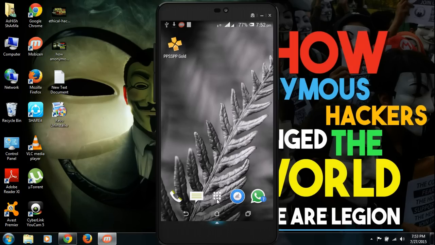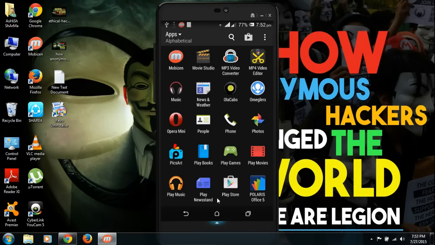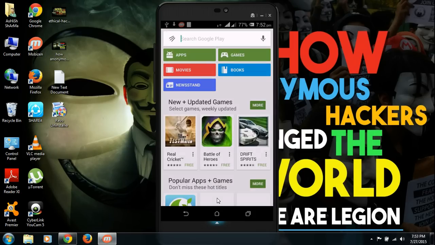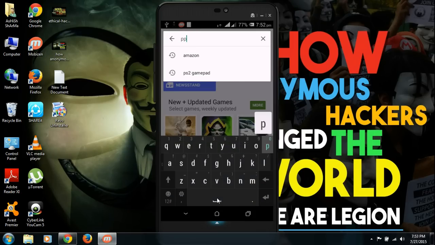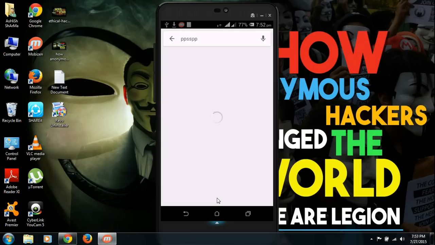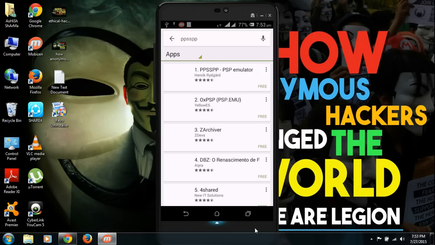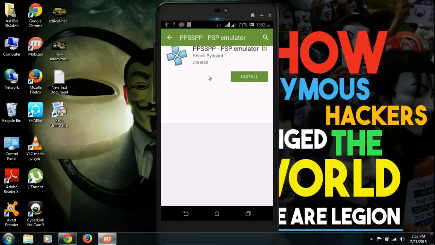So first you need to download the PPSSPP emulator. It is also available in the Play Store, but it is a trial version over there. It is a PSP emulator, but this version is actually a trial version.